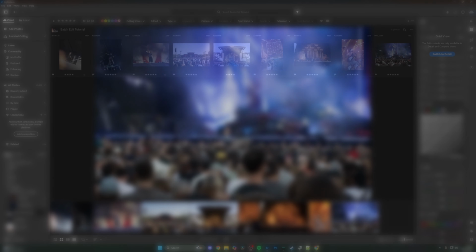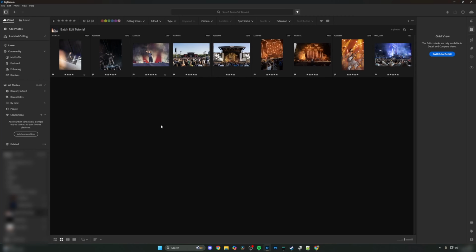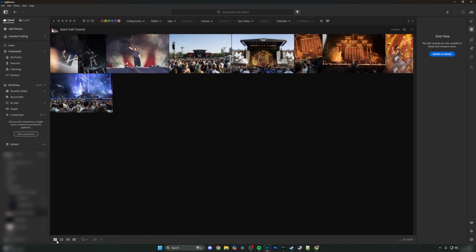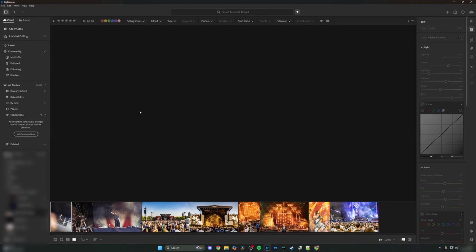This is where I teach you about things that I've learned over the years that can be quite helpful and save you a lot of time. Today we're going to be talking about how you can batch edit your pictures in Lightroom.